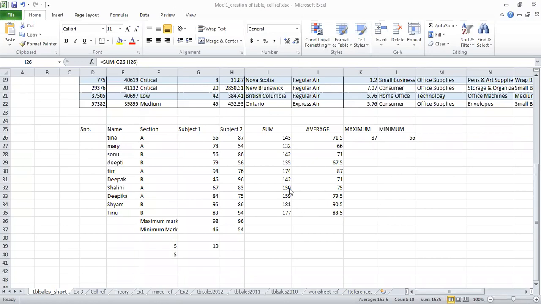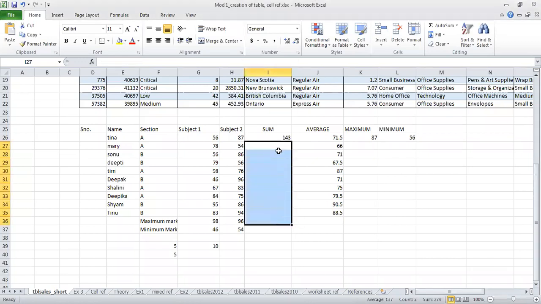Okay. So now I'm again explaining to you what relative referencing is. We have already done that. The only thing I didn't tell you was the name of the referencing style we are using. There are basically three kinds of referencing style: absolute, relative, and mixed referencing.